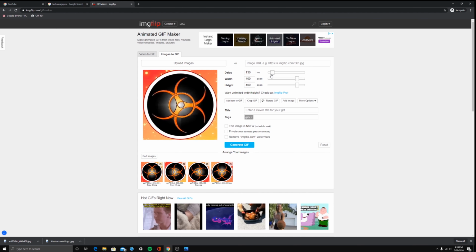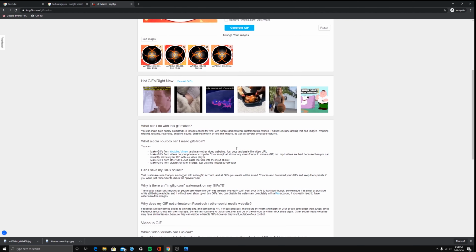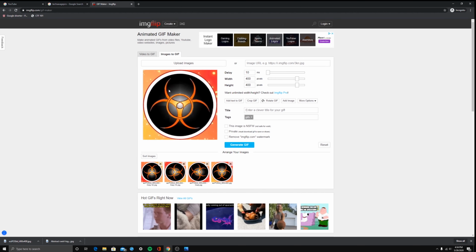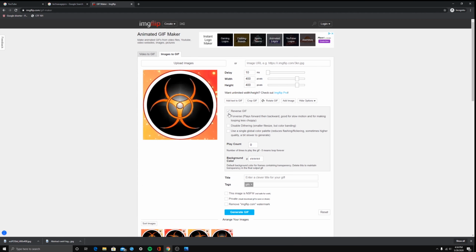kind of design. Alright, now what I like to do is make it to where there's pretty much minimum delay. I like mine going as fast as possible, which is what this is. And you could always do different stuff with it. You can add effects later, but I don't normally do that. You can reverse the GIF if you want. You can play it forwards, then play it backwards, where it'll go forward and then reverse. So pretty cool. A lot of stuff.